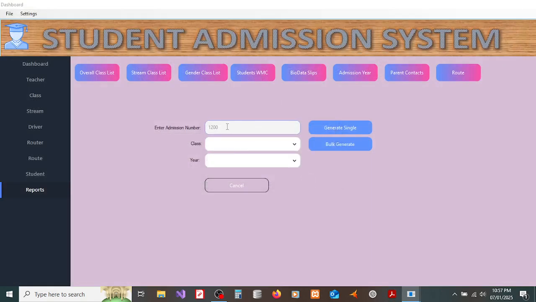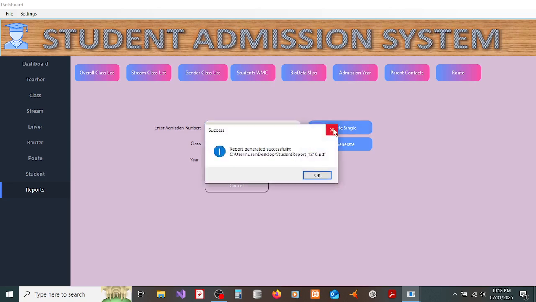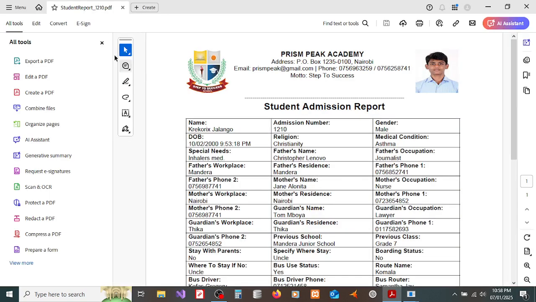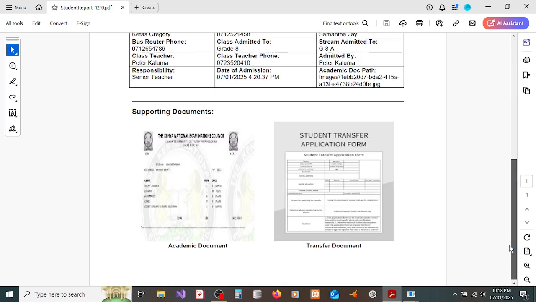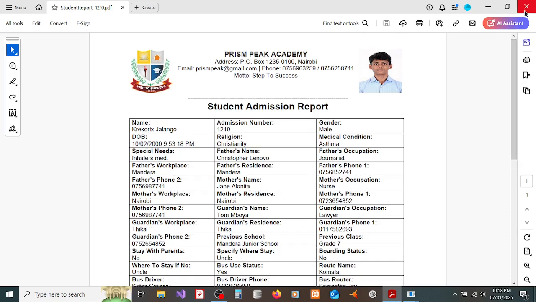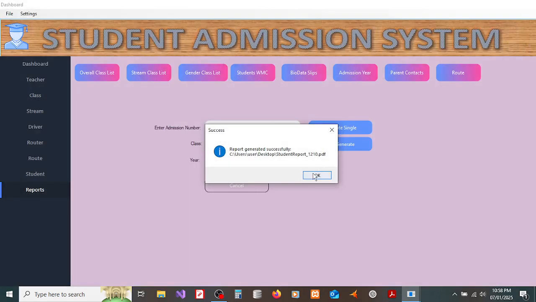You can just put, for example, 12 of 10. We just entered right away. You can also instantly see the one we just entered. Okay, you can see very, very professional, and everything is there. Everything is there. You can see very nice. So that's the biodata slip. So that's how you can generate for one student.